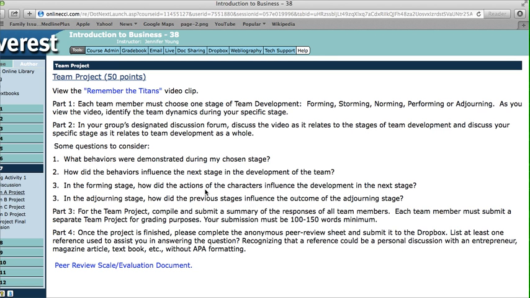So part 4, once the project is finished, you're going to complete this evaluation of your team members. Yes, I am looking at those. When you submit your final paper, you're going to submit your final paper in Word and this document.